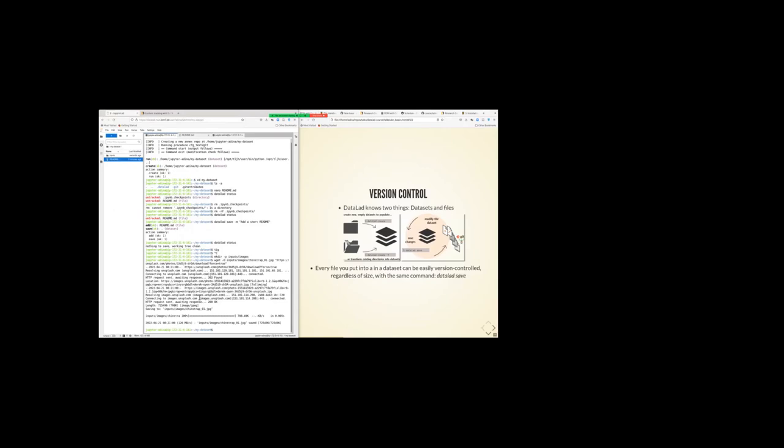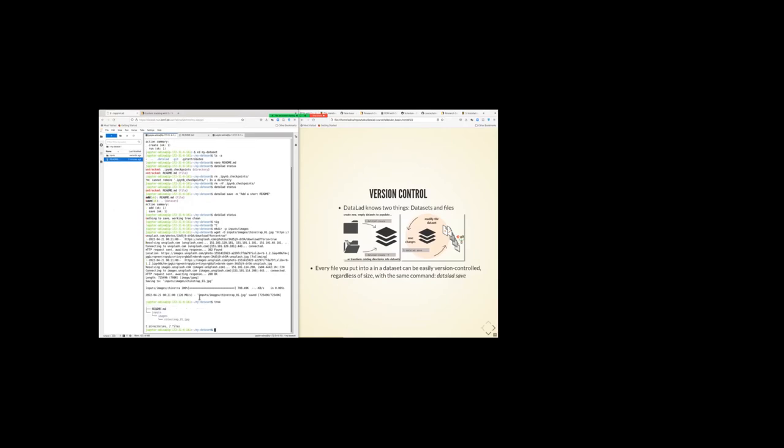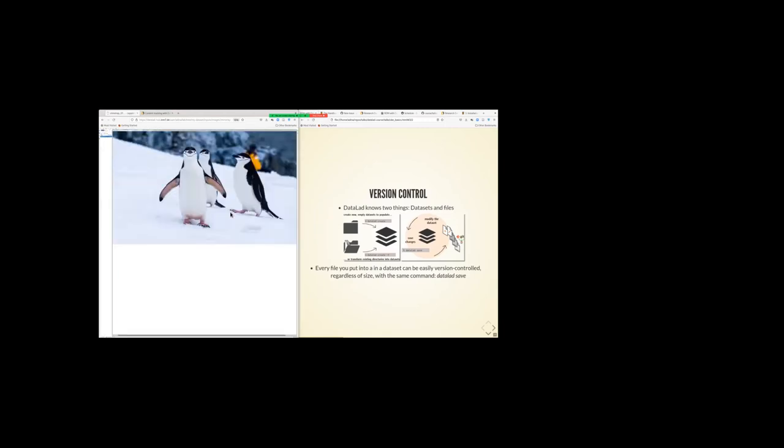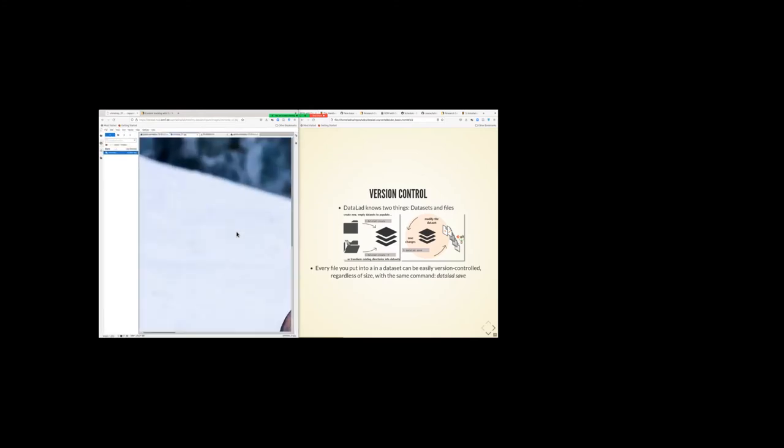And if I now run this tree command that I've already mentioned, then you can see the directory structure that this has created and how there is a new file in these two directories. I can also open it up in my JupyterHub. So what we've downloaded is this cute little image of a penguin, or three penguins.